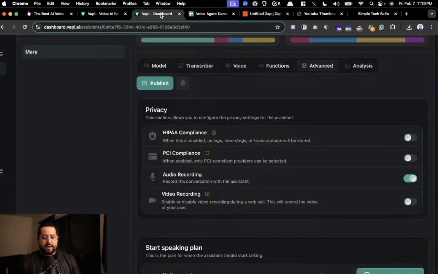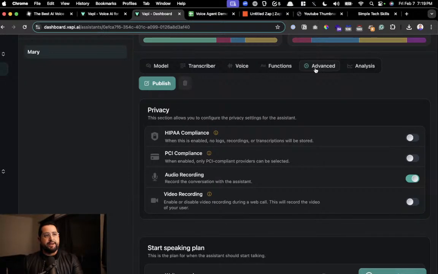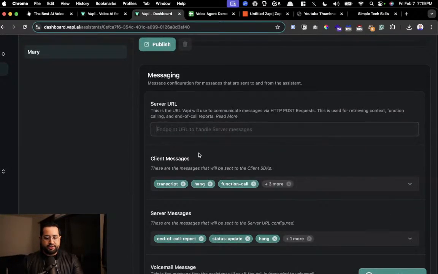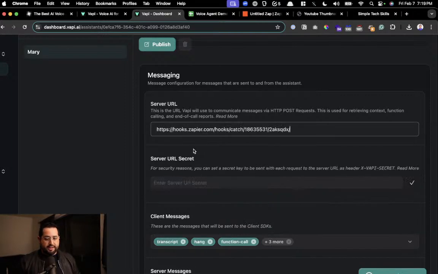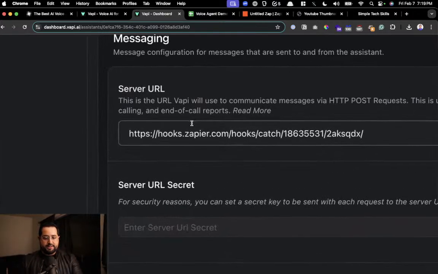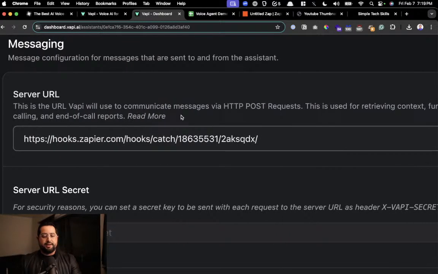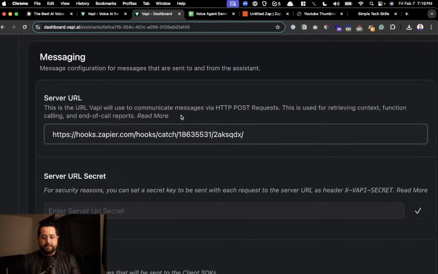And then we're going to go to Vapi. And in Vapi, we're going to go to the Advanced tab right here. We're going to scroll down. And right here where it says Server URL, that's where you're going to put that. And it says, this is the URL Vapi will use to communicate messages via an HTTP POST request. This is used for retrieving context, function calling, and end of call reports.